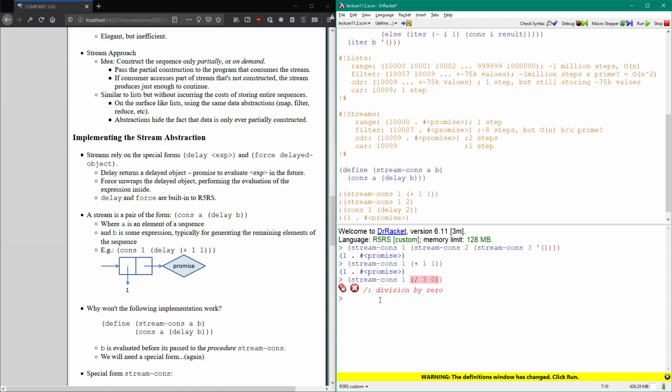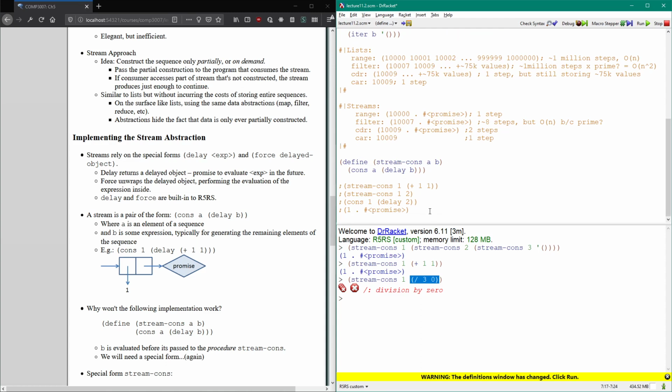So, as I was saying, we need to turn this into a special form so that we don't run into this applicative order issue, so that we can actually take the code as we're writing it here, stream cons 1 and some expression, and just put that expression directly into a delay special form without having to walk through the function call. So we saw how to do that before using syntax rules, so let's do that.